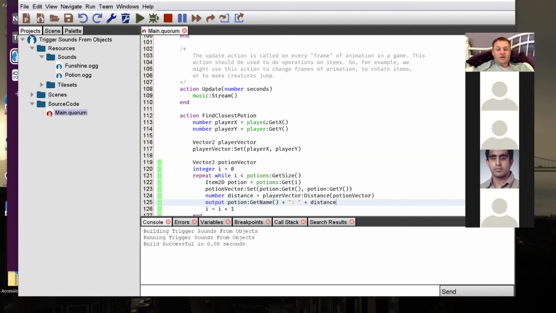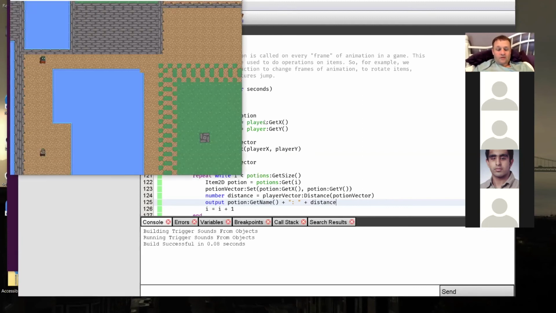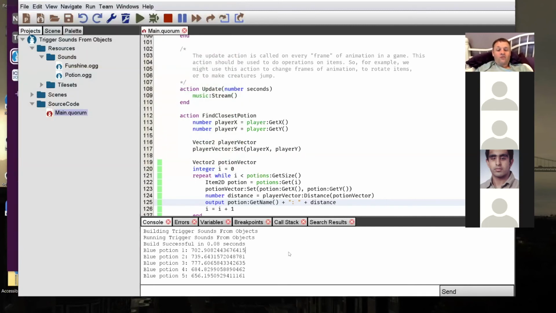When I run my code and press F, it is now dumped into the console: all 5 potions and their distances, 702, 739, 777, 684, and 656. Technically, they're not showing on screen, but that doesn't matter. Their distances are still there.